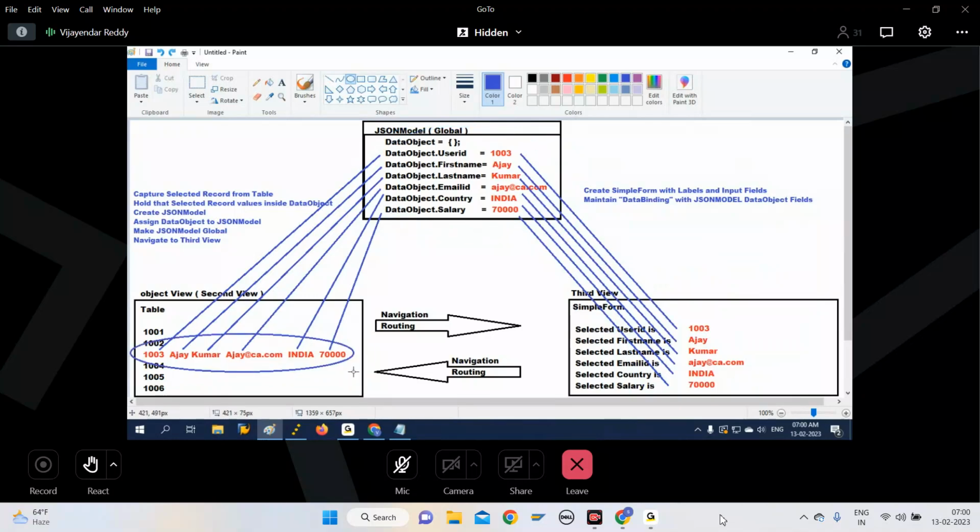From second view, the values are transferred to JSON model data object. JSON model is global, and because of data bindings, the values are transferred to third view. Just you need to maintain data binding. Data binding is happening with data object fields here. Then the values will be displayed here automatically.